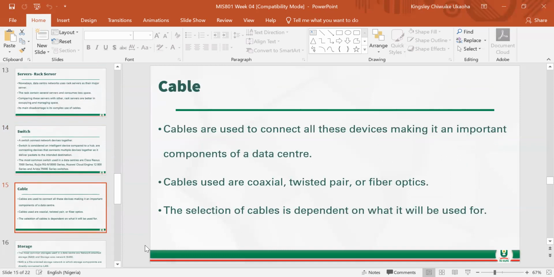Apart from switches and servers, the next one will be cable. Cables are used to connect all these devices together, which makes them an important component of the data center. Cables used are coaxial, twisted pair, or fiber optics, and the selection of cables is dependent on what they will be used for.